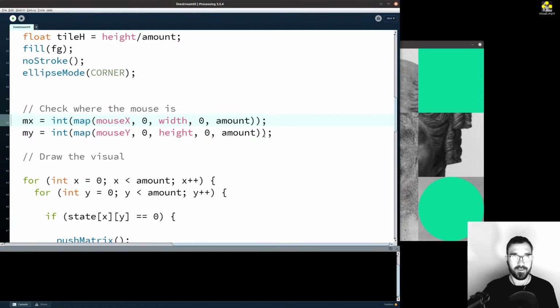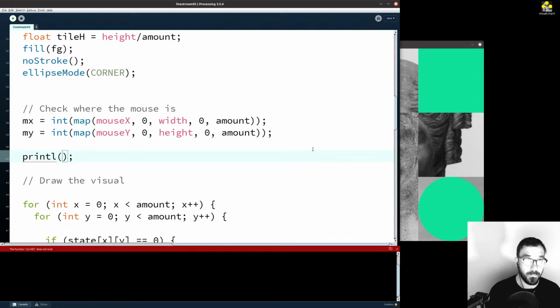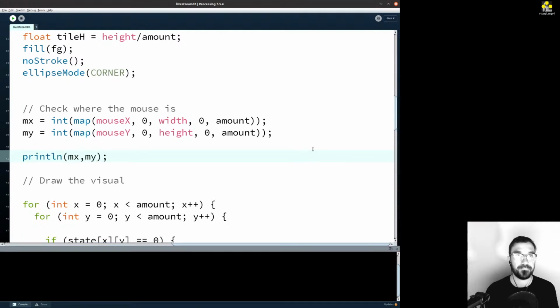Cool. So let's check if that works. Let's just create a println function which returns the mx and my variables. println mx, comma my. Let's see if that works.